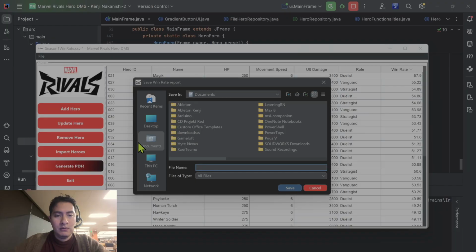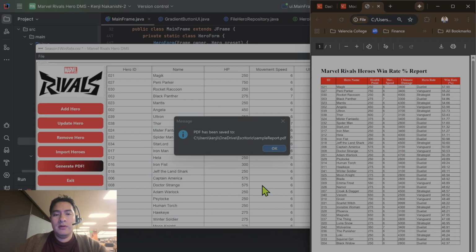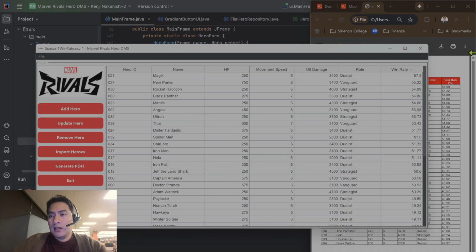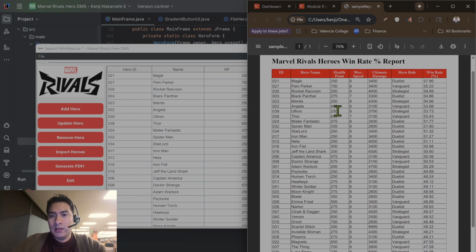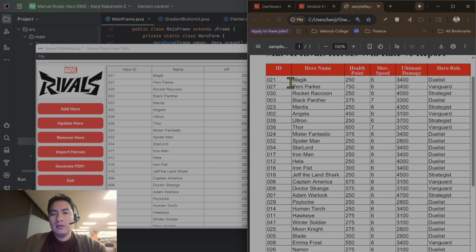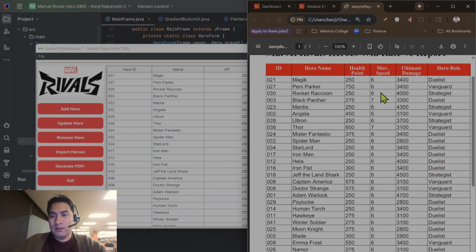So this one will prompt you for where you want to save. We'll put sample reports, and then you hit save because it will automatically put the .pdf and it will open the file. It tells you where it has been saved. Same, using variable colors. Here you can see it is not in ID order but in win rate order, so you can see which one is the stronger.